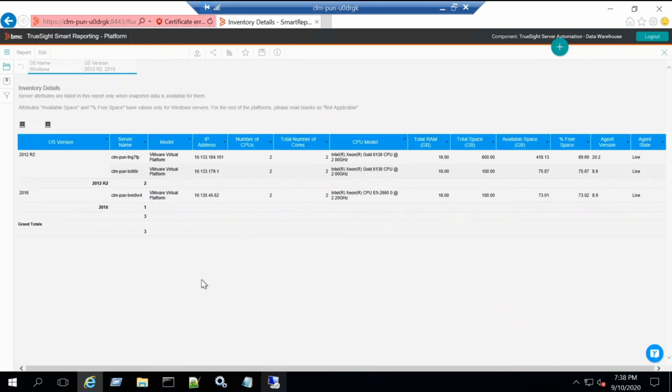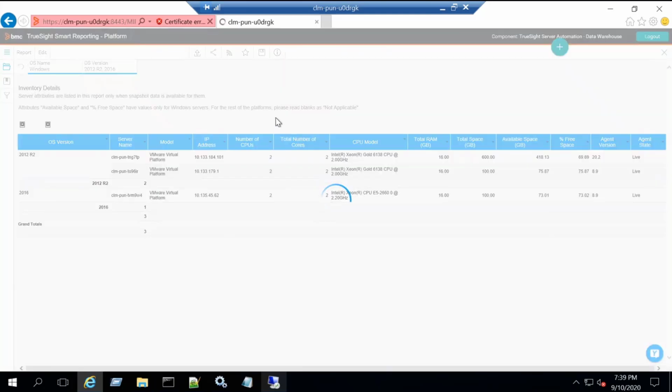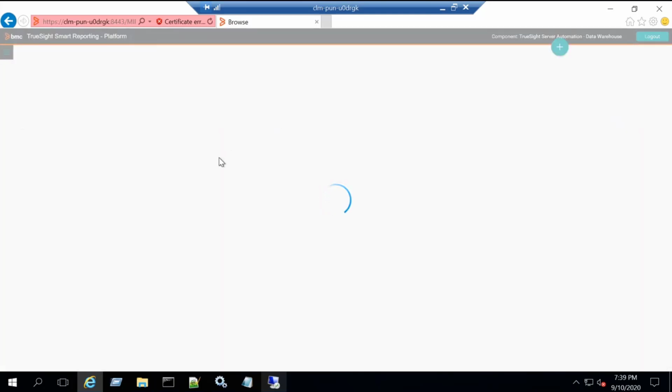This report represents the data, servers, hardware and software information based on OS name and OS version. Here we can see hardware information, number of CPUs, cores, available space, percentage of free space, agent status and agent version. Another commonly used out-of-box report from the inventory domain is inventory summary by OS.